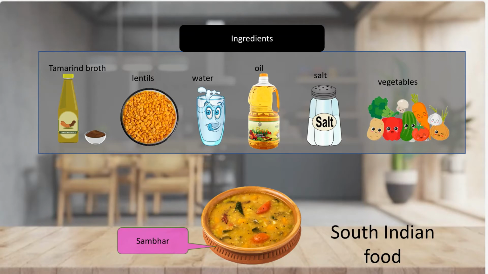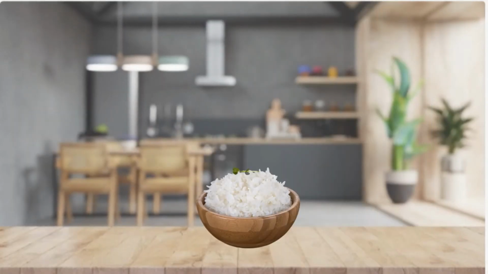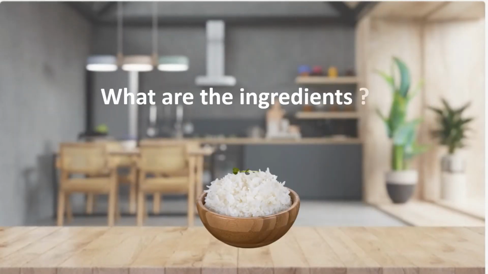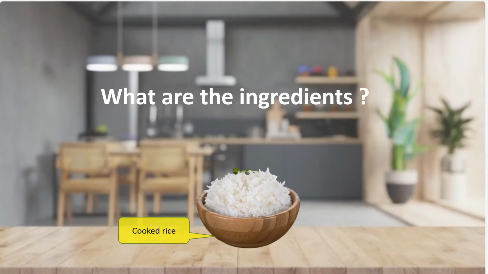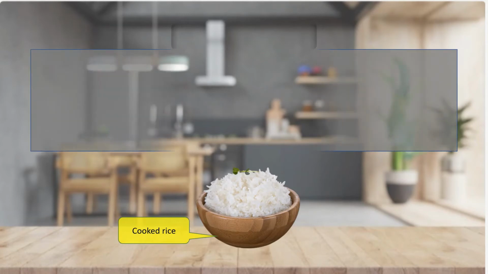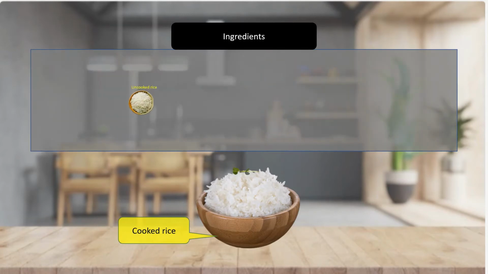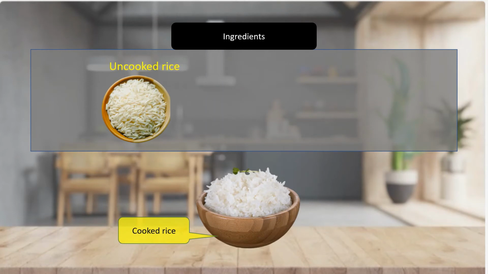Now, can you tell me what are the ingredients that are required to prepare cooked rice? Yes, obviously, cooked rice. You heard me right. There are just two ingredients required. The first one is the uncooked or raw rice, and the second one is water. Wasn't that simple? It was that simple to cook rice.